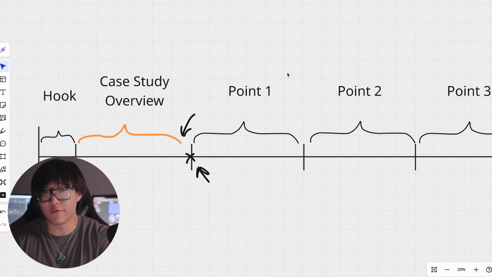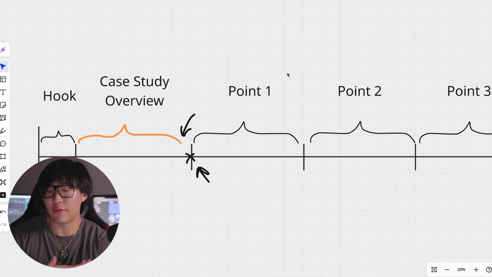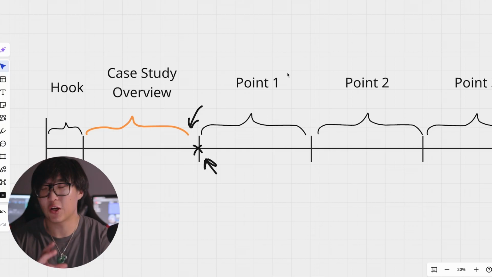And if you're not helping your viewers draw that direct connection, what you'll probably notice is that the conversion rate for these videos that do include a case study would be very, very low.